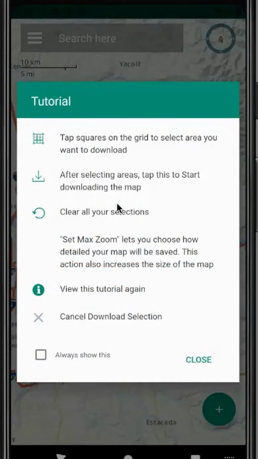And we get a list of steps here, a tutorial on how we're downloading maps and what kind of controls we use. Something to note here is you can tap the squares, but you can also control the size of the squares in download clear, or set the max zoom as far as how much detail you want. We're going to see what all of these things say.